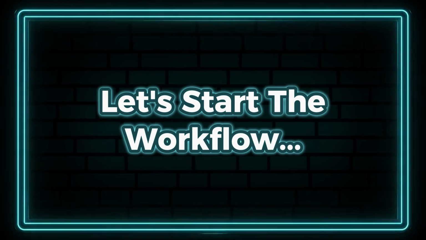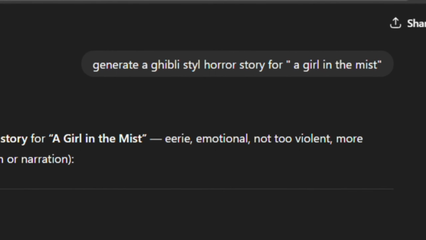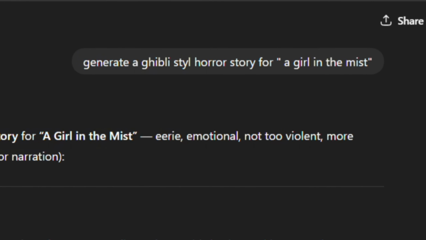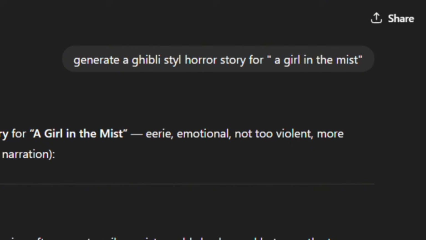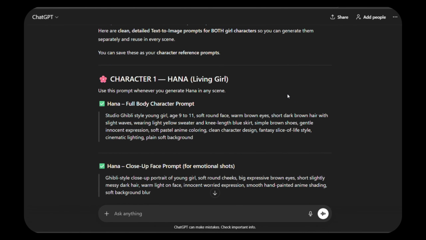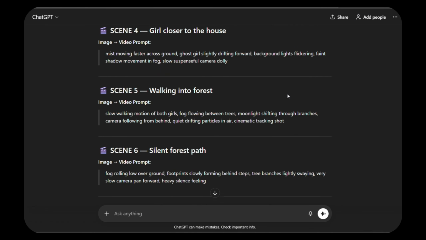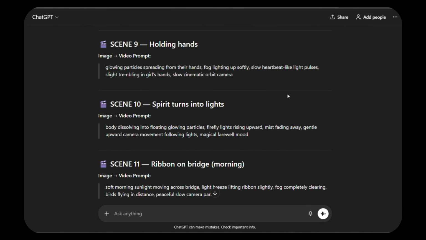Let's start the workflow. First, go to ChatGPT and ask it to write a Ghibli-style story on a particular topic of your choice, like I want to make one on the girl in the mist, and hit enter. ChatGPT does everything for you. It gives you a character consistency prompt, a style prompt, a text-to-image prompt, and even an image-to-video prompt if you want video. Everything is ready.